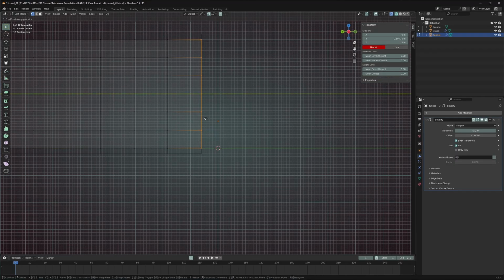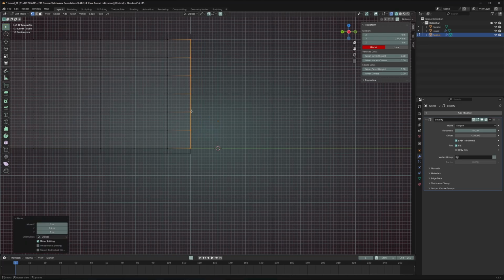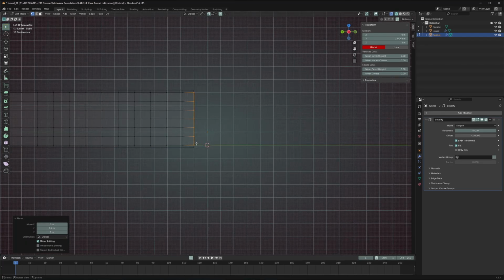So I could hit G and then Y, and I could move it back to kind of a major increment right here. And then if I were to zoom out, then I could say E to extrude and then bring it out here and snap to that bigger grid. I could do it that way. Let's undo a little bit here.